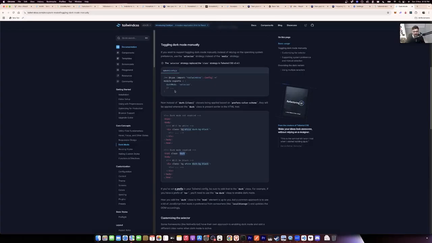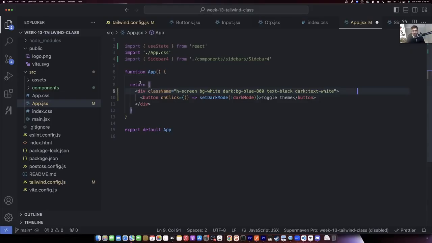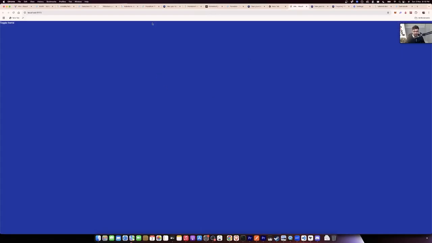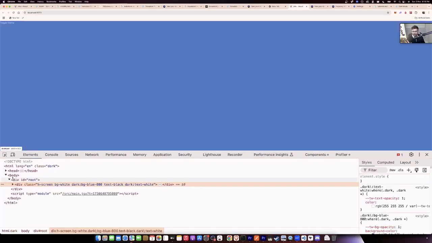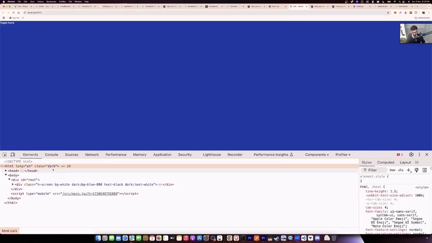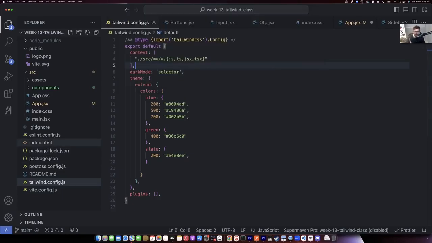As soon as you make dark mode selector, now if I go to this project and go to tailwind.config.js, set dark mode to be selector, what happens? By default, dark comes. Because HTML में मैंने डाल रखा है class equal to dark. I had already put it there. If I go back to Visual Studio Code and show you the default HTML that we have.